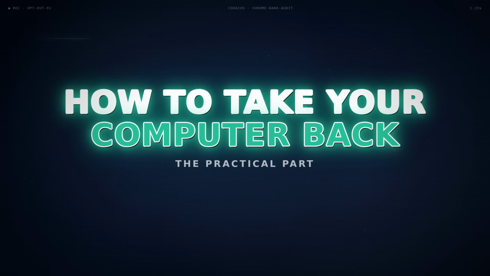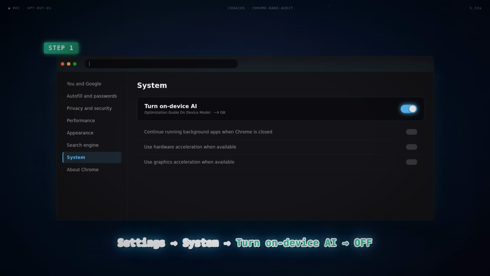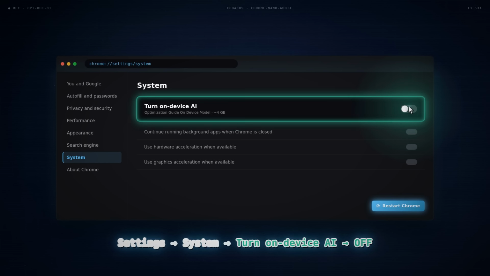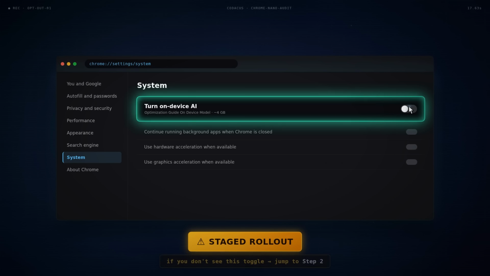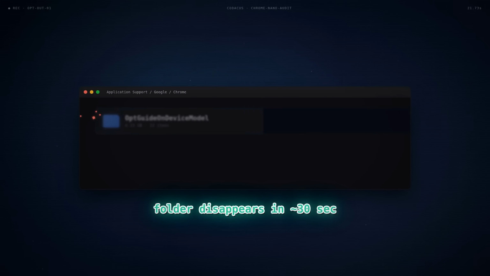Okay, practical part. If you've got Chrome installed, here's how to remove this thing. Step 1. Open Chrome settings, click System in the sidebar. Find Turn on Device AI, flip it off, restart Chrome. Quick heads up, this toggle is a staged rollout, so if you don't see it on your machine, jump to step 2. Within about 30 seconds, Chrome quietly removes the folder. Gone.